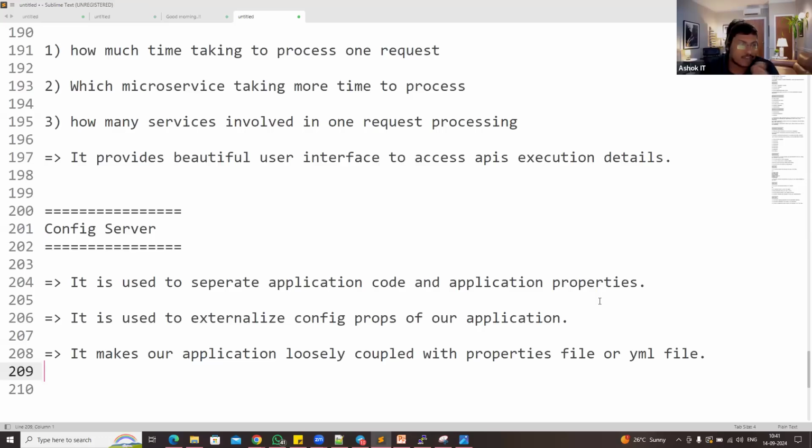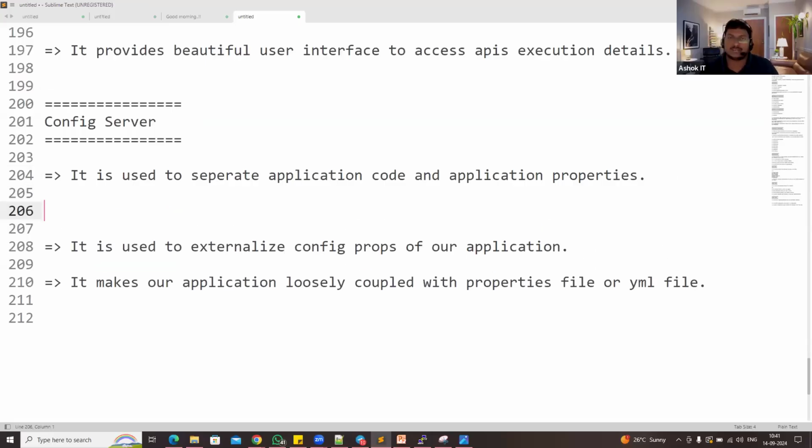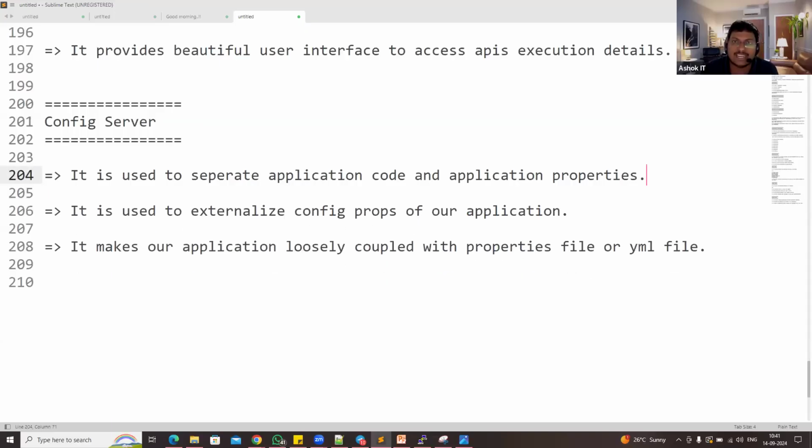So what is the purpose of config server? It is used to separate application code and application properties. The properties file we will load from outside of the project. Earlier, whenever we developed a boot application, the properties file and YML file were within the project. But in real time, we need to keep the properties file outside of the project and load it into our application. To make our application loosely coupled with the properties file or YML file, we are going to use the config server concept. Very important in real time.